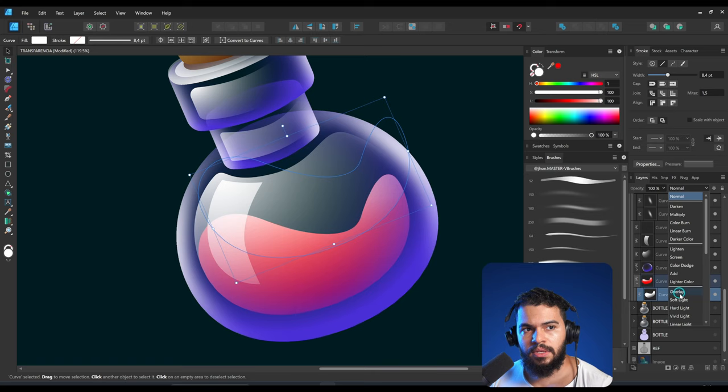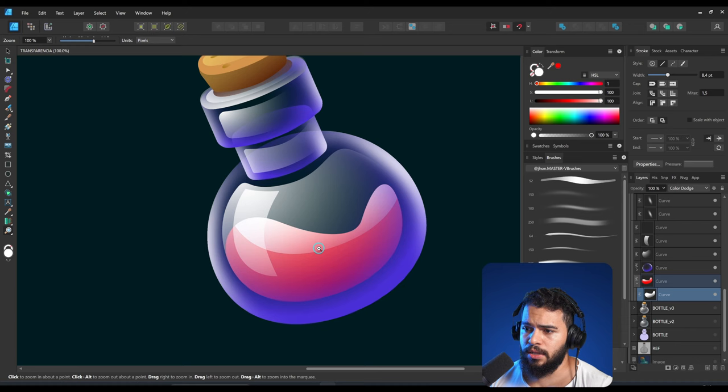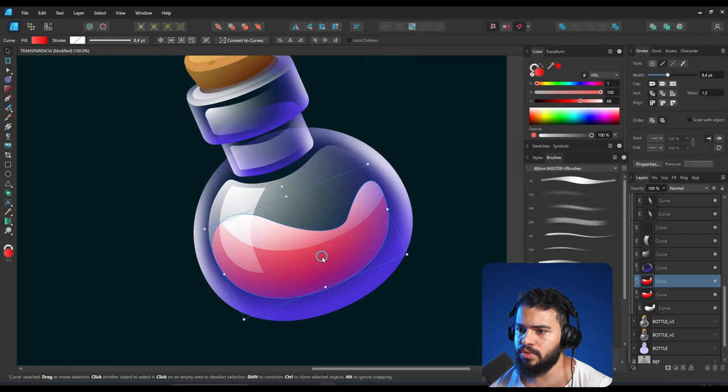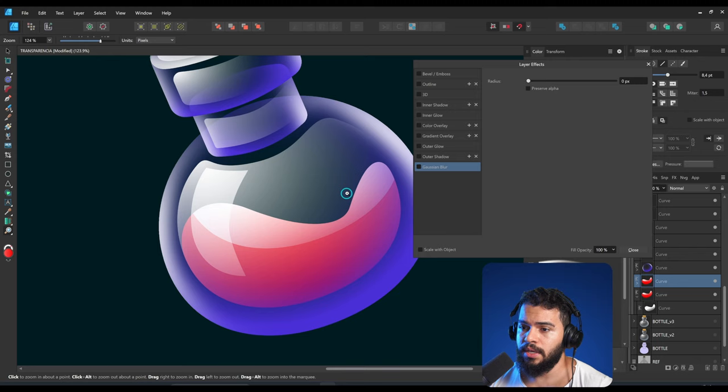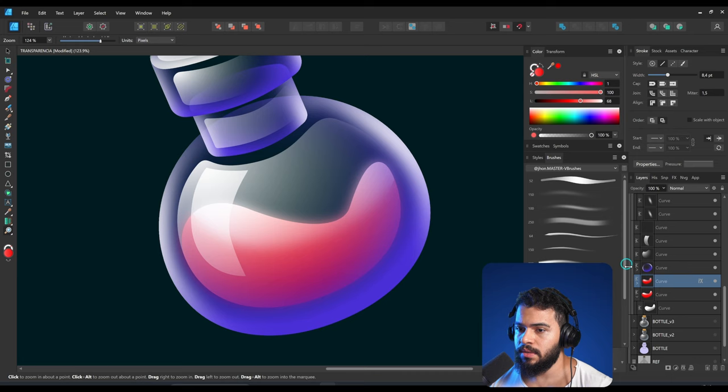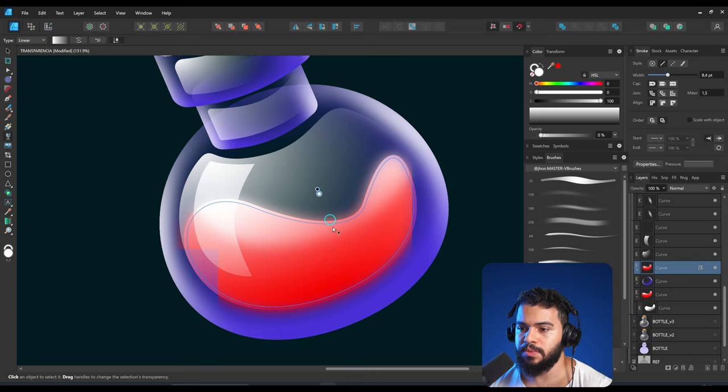Overlay looks great, but let's keep this in color dodge for now. And look at this, what I will do is duplicate this one. And I'm going to apply now the Gaussian blur into this duplicated area. It's gonna make something like this. And I'll apply this on top. Hold on, because I want to use transparency in this. And like I said earlier, all right?